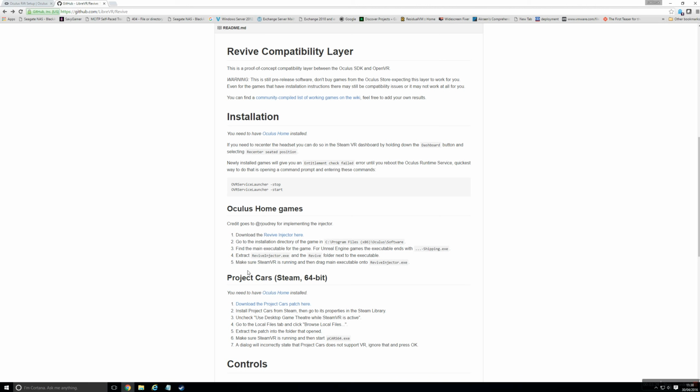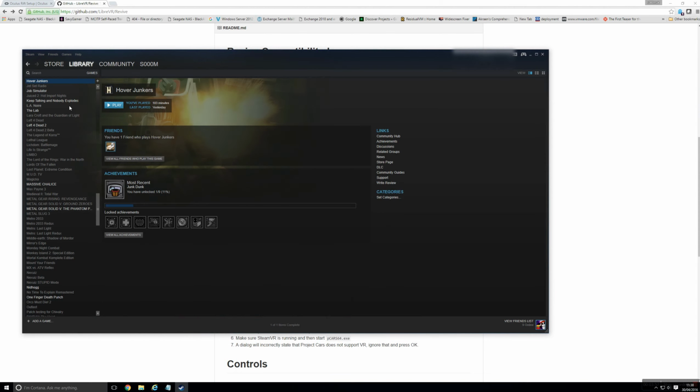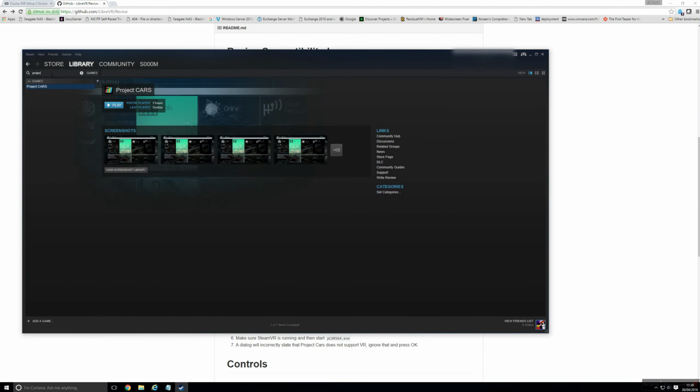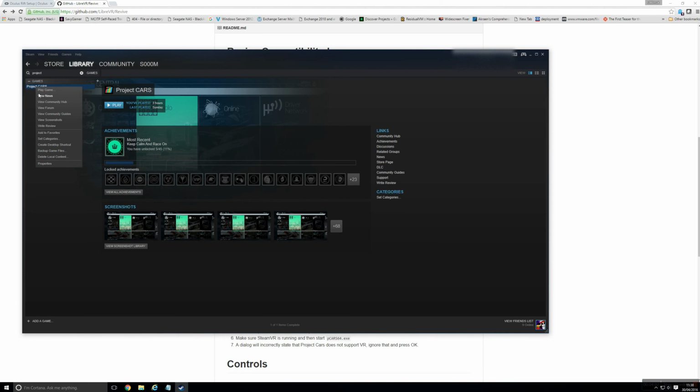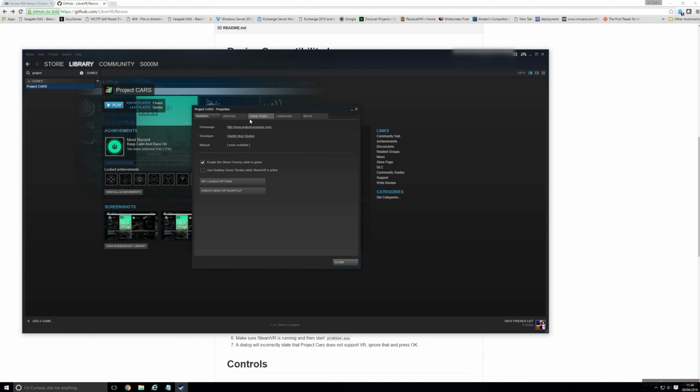For Project Cars it's a little different because it's going through Steam. So the first thing you need to do is download the Project Cars patch, and you can find that again on the Revive page here. Again, I'll provide a link to it in the description. Basically, once you've downloaded the file, you're going to need to place the patch in the same location as the Project Cars installation folder. The easiest thing you can do is open up Steam and go to your library, find Project Cars, go into the properties of Project Cars, and go to local files.